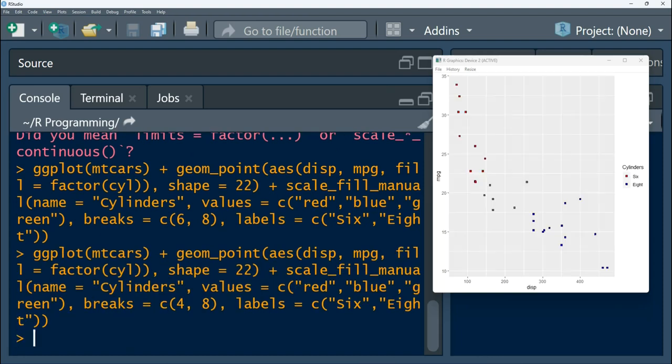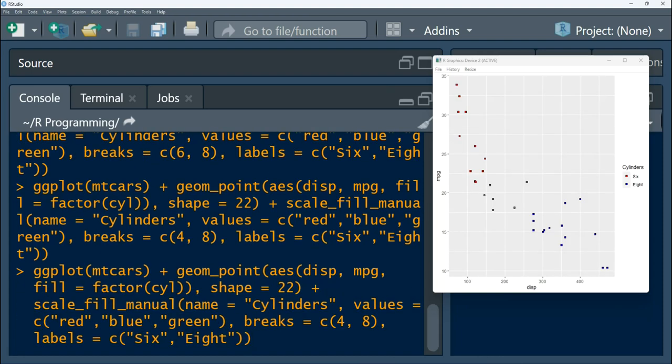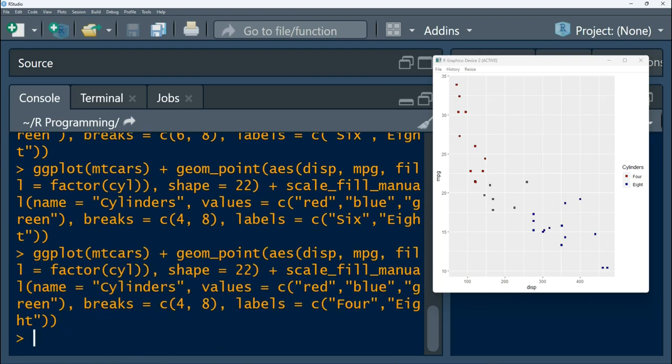If you run this, we have to change this to 4 and change our labels to 4 and 8. So that is exactly what has just happened here. We now have represented this scatter plot, and we only have 4 and 8 as the number of cylinders. So you should be careful with your labels, especially if you're going to add the breaks or the limits.